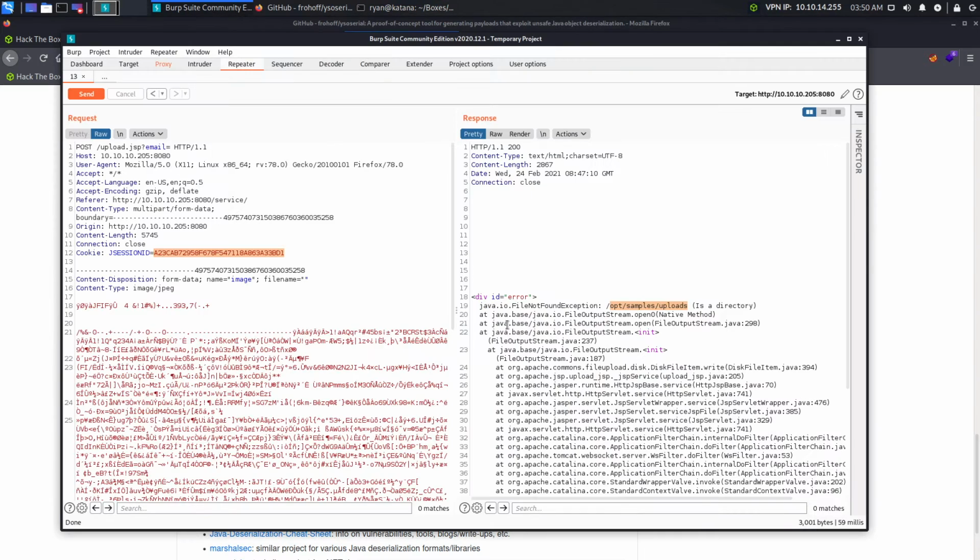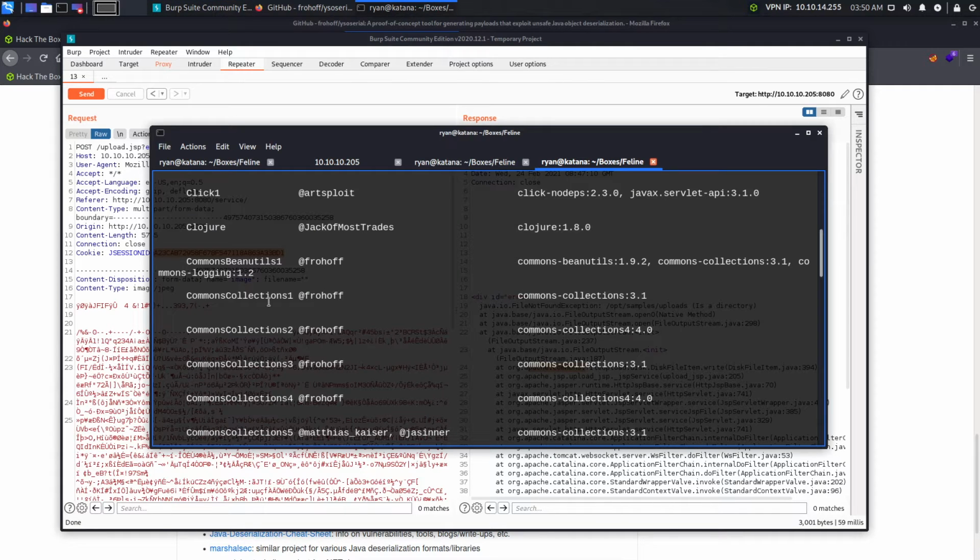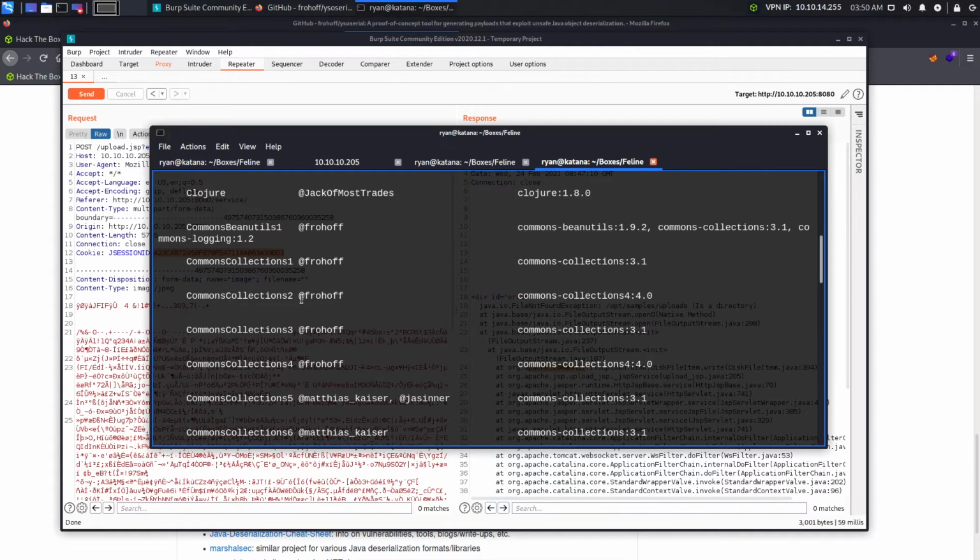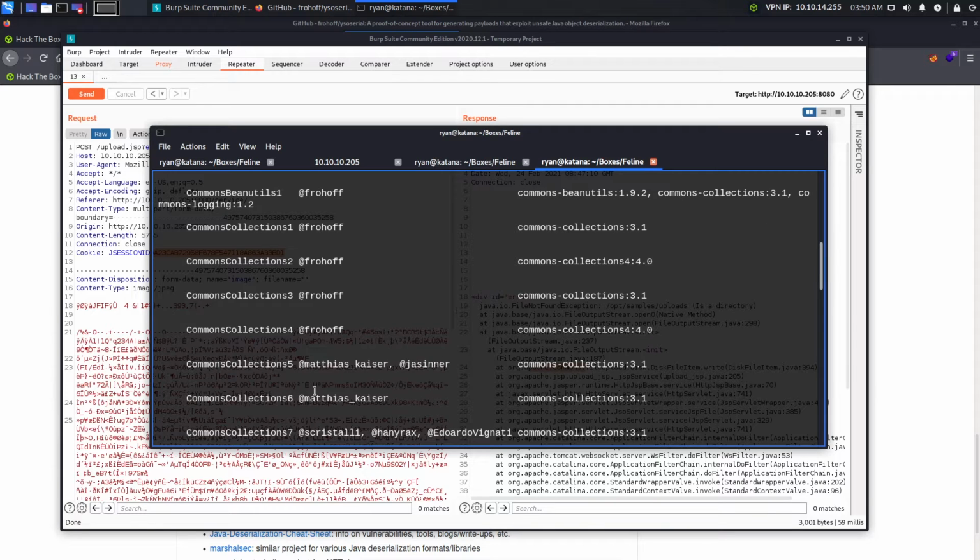So if we head back over to Burp, we can actually know which gadget we want to use based on the fact that right here, this FileOutputStream, the thing actually uploading the file to the disk, is using Apache Commons, so we can probably use the Commons Collections gadget. Now, there are actually many Commons Collections gadgets. They're just different versions. Some of them are the same version. I'm not actually quite sure what the difference between these ones that are the same version are, but I'm just going to use 2 since it's version 4.0, the latest version, and it's just the first one in the list.